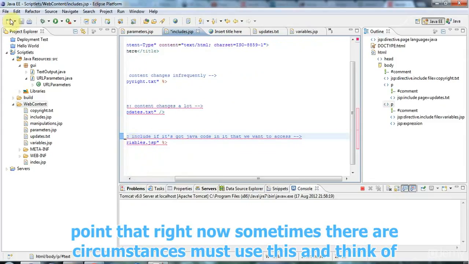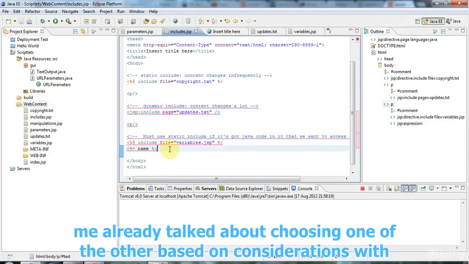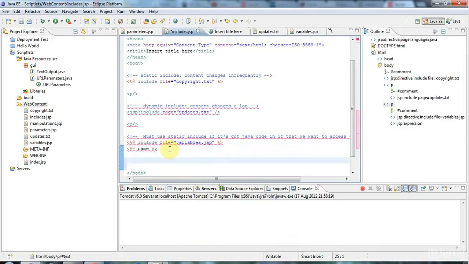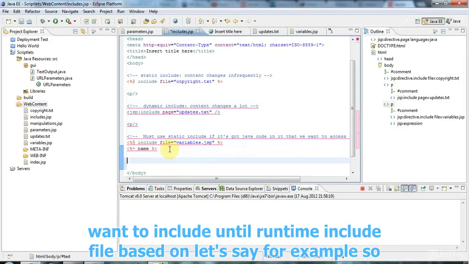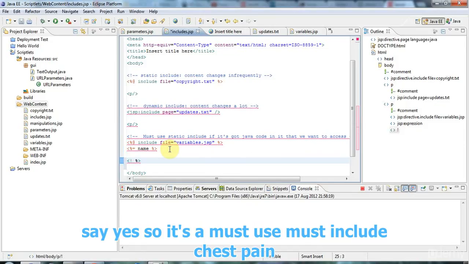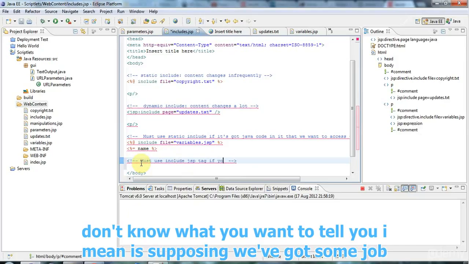It's very handy. Now sometimes there are circumstances where you must use this, and there's one that I can think of. We've already talked about choosing one or the other based on considerations of efficiency. But what about if you don't know which file you want to include until runtime? Like you want to include a file based on a URL parameter, for example. So let's have a comment: must use include JSP tag if you don't know what file you want till runtime.